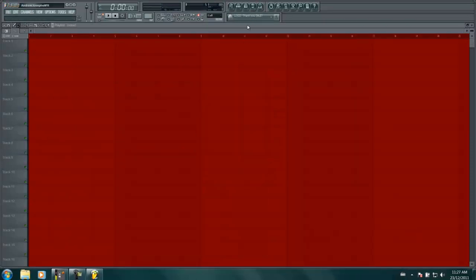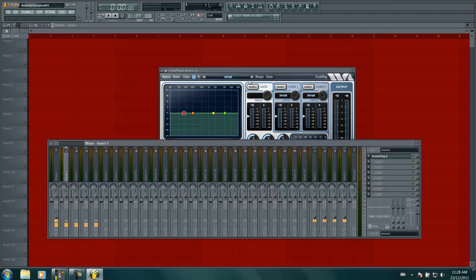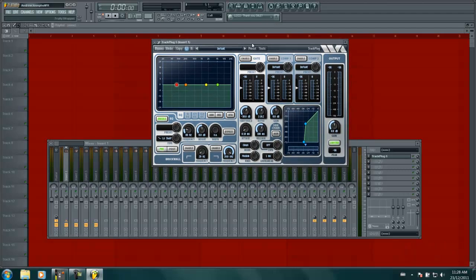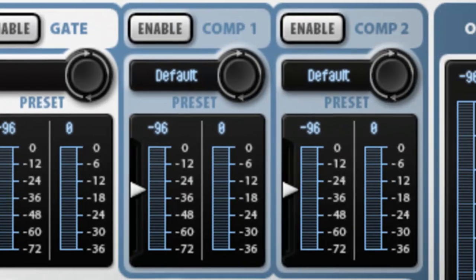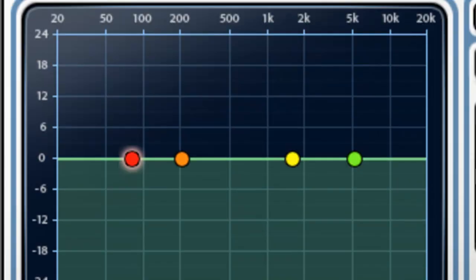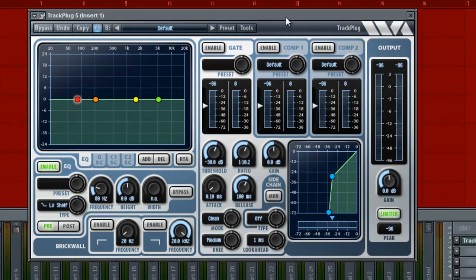So, bang! Nothing new yet, but as you can see, in my mixer, I've inserted Track Plug 5 into 4 of my channels. I would probably do up to 20, but I just wanted to prove my point. As you can see, 1 to 4, I have my Track Plug. And I can't stress enough that Track Plug needs to be in all of your channels. This VST is way too good, and it's just more efficient. You've got a gate, two compressors, a limiter, and an EQ. What more do you want? This is everything you need all in one box.